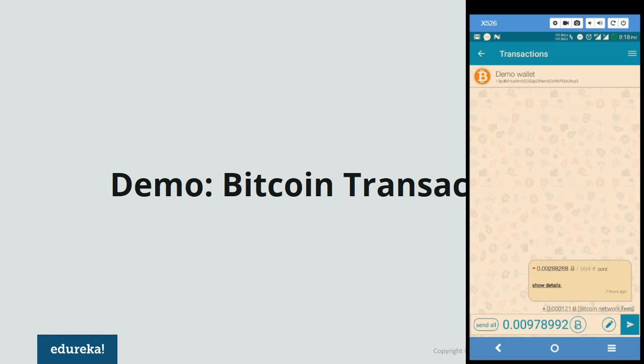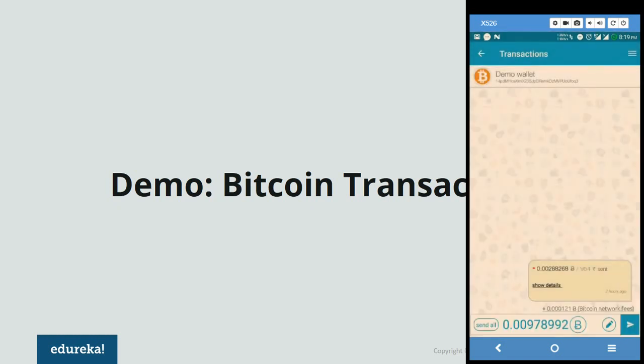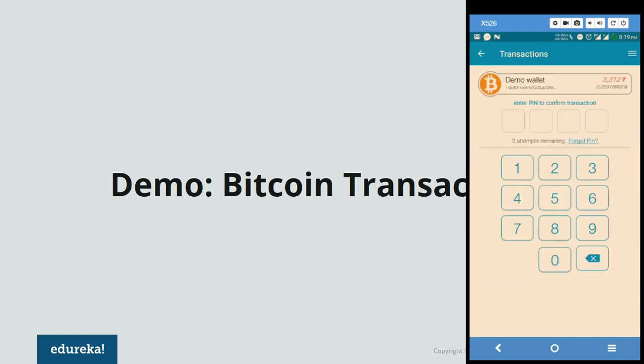But if you see just below that, there's an option known as Bitcoin network fees. If you click on that, you can see the fees with respect to the amount that you're sending. Although Bitcoin and blockchain technologies were initially introduced with the idea of no transaction fees, certain wallets do add a specific transaction fee to increase the priority of your transaction. Now here, once I click on send, the transaction is going to get initiated.